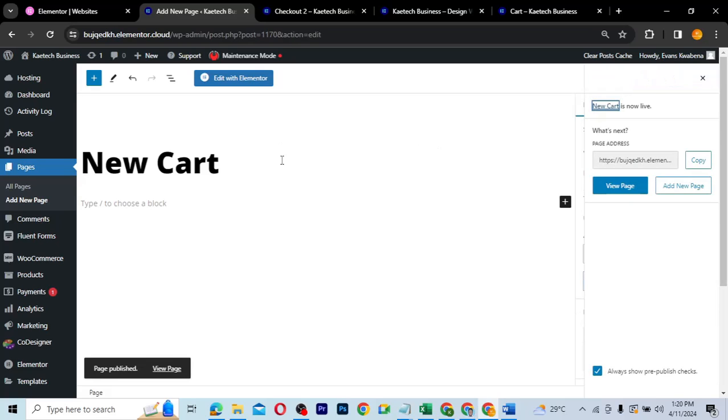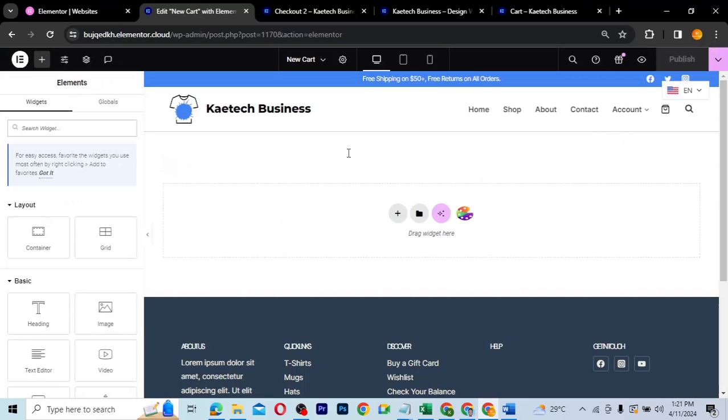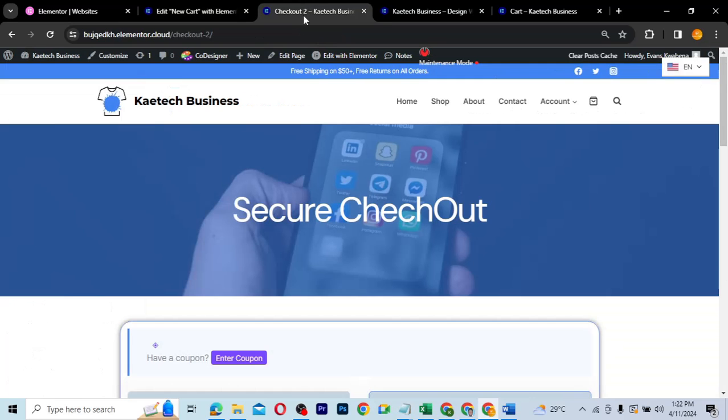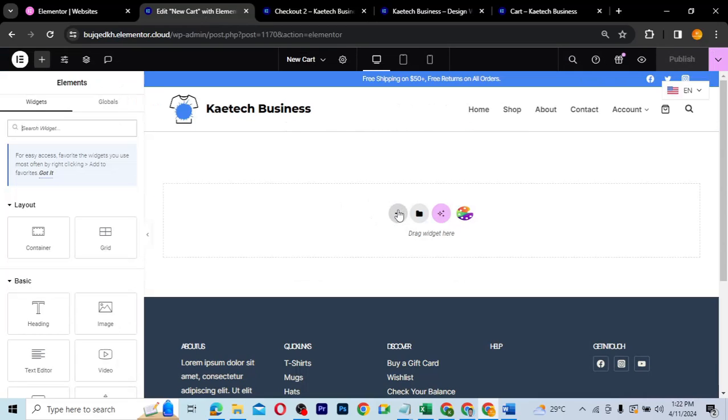All right, now that this one is also published, the next step is for me to click on this button which says edit with Elementor to design our cart page using Elementor and CoDesigner. All right guys, it is very simple to design our cart page using Elementor and CoDesigner. Just like the way we created our checkout page, we're going to do the same for our cart page. With this one, I'll still have to create the hero section and all that. I'm going to go through it just like we did for the first one. Let me just come over here and start from scratch.